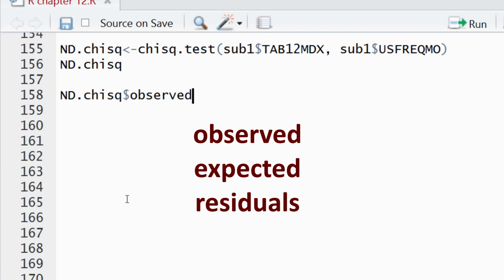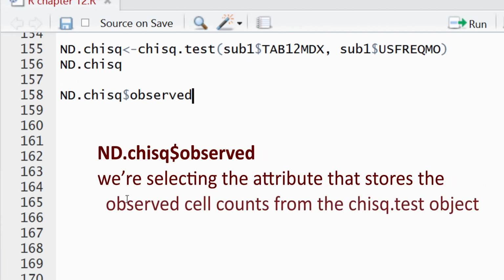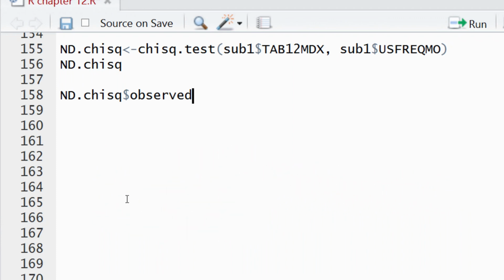So writing nd.chisq$observed is conceptually similar to selecting a particular variable from a data set, but in this case, we're selecting the attribute that stores the observed cell counts from the chi-square test function object. If you name your chi-square test something other than nd.chisq, then you'd use that name instead before the $observed.